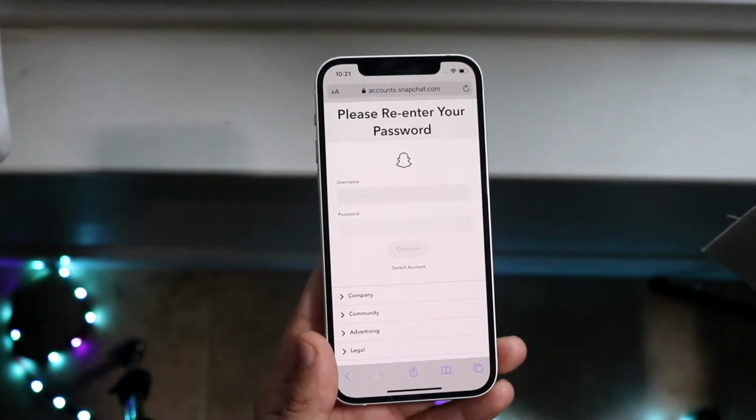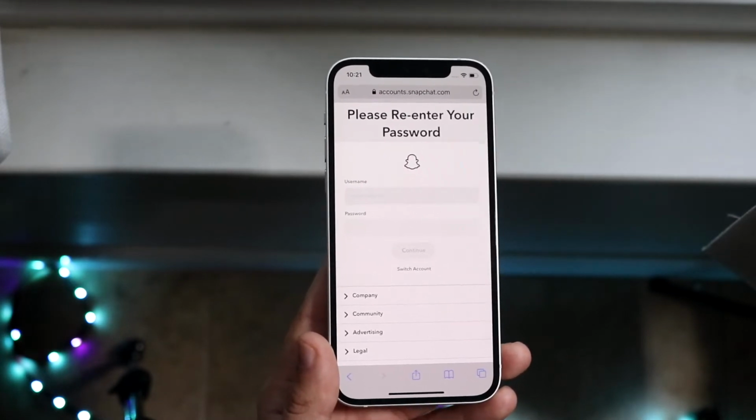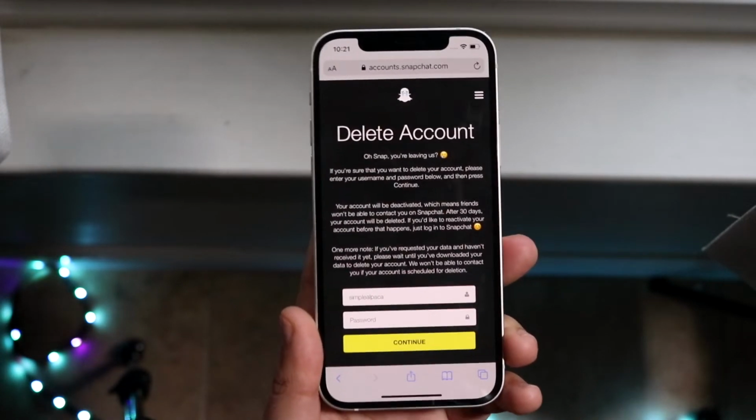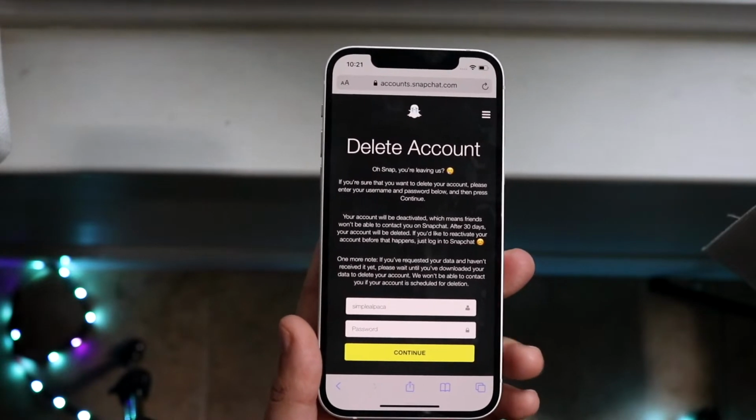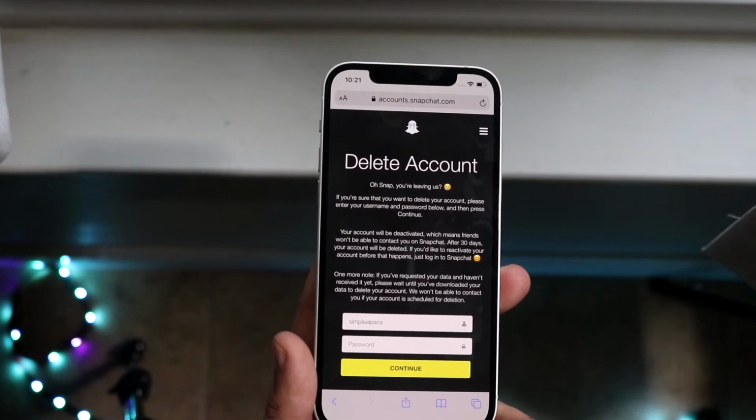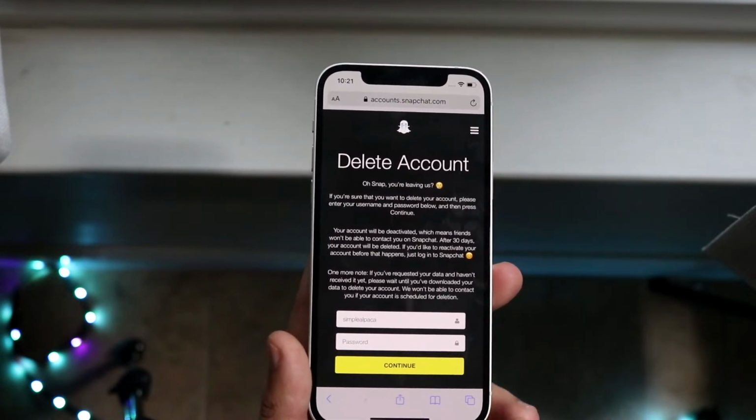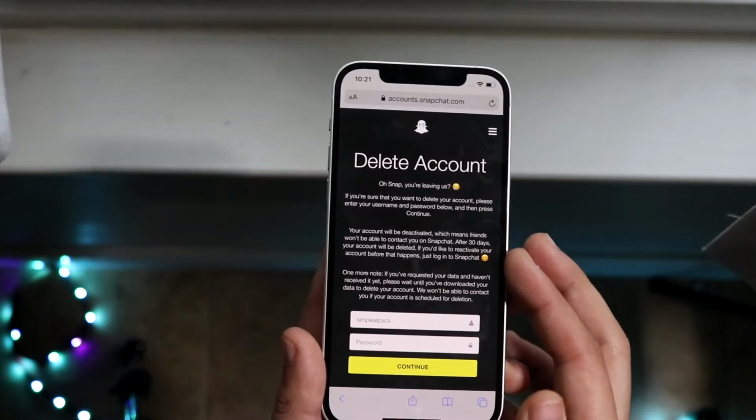As you can see, it prompts me to log in, so I'm going to do so. Once you do that, it's going to say delete account. It's going to say, oh snap, you're leaving us. I can't read it from this angle, but it's pretty much going to tell you a bunch of different things. It's going to delete all that stuff.